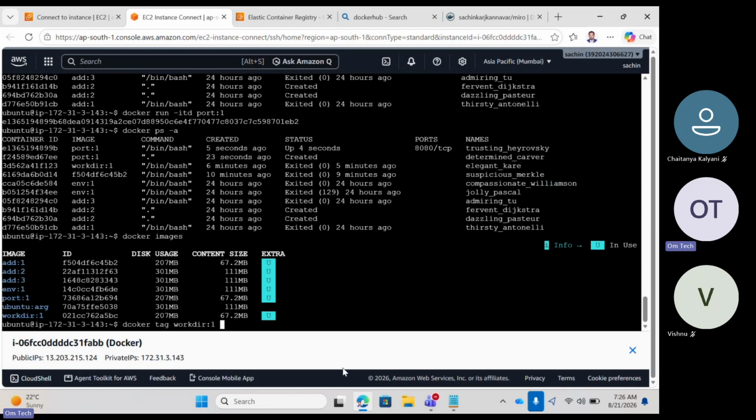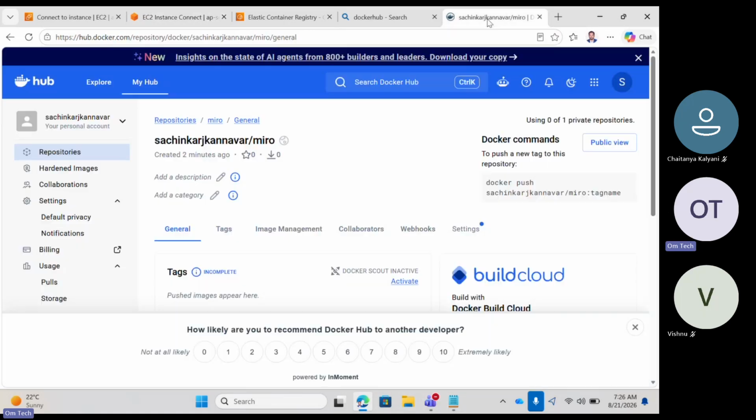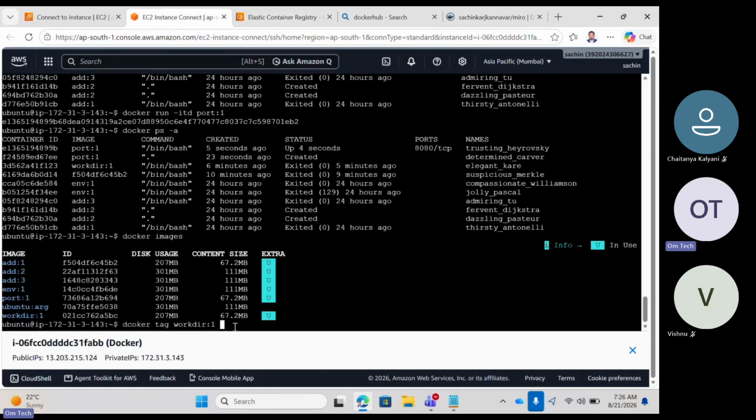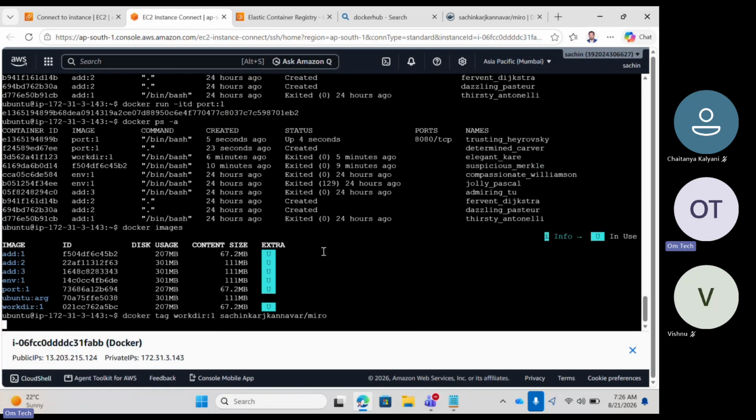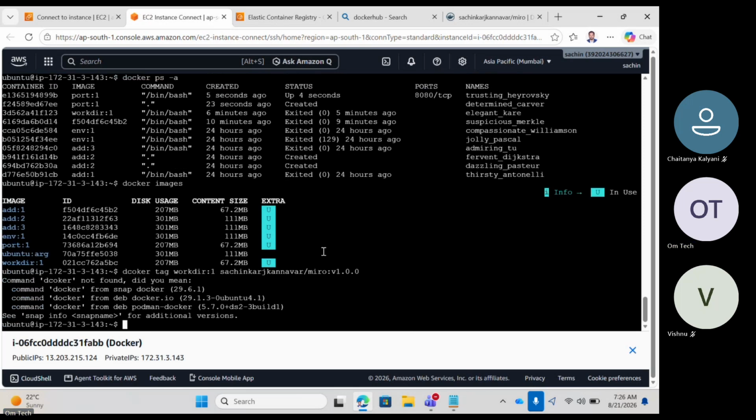The format should be, as I told, like this. You can see this is the format. Your image name should be in this format. And then the tag, you need to give the tag. I will do v1.0.